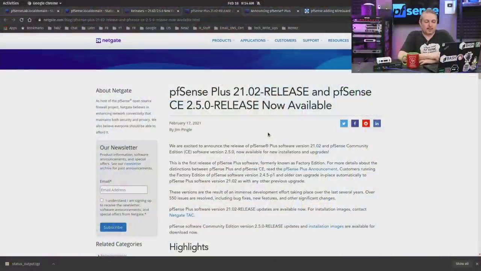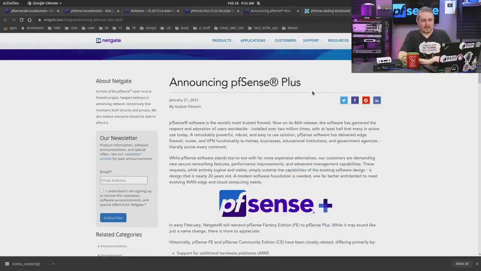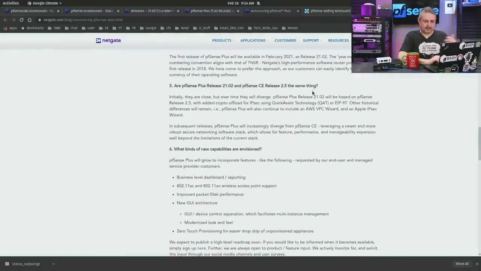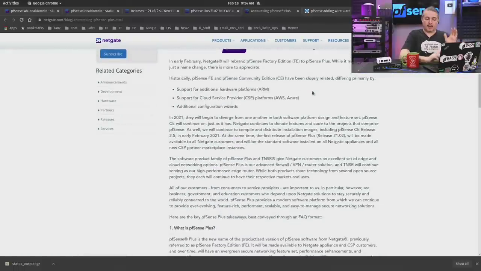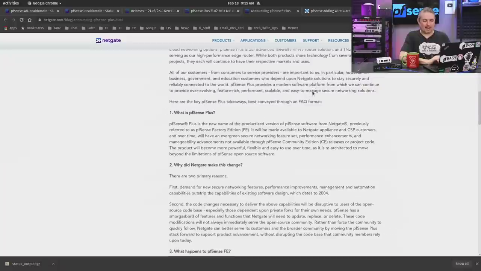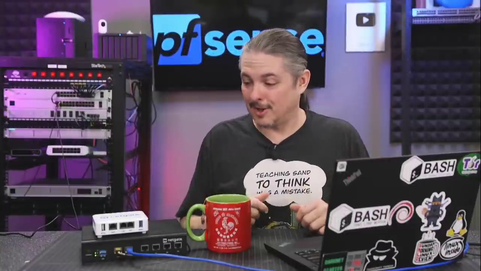So, pfSense Plus 2102 release and pfSense CE 2.5 release now available. And if you don't know what pfSense Plus is, I'll leave this article right here that announces pfSense Plus. Essentially, what Netgate is doing is creating a slight diversion. And I say slight because this actually isn't much different than what they were doing before. People just didn't really recognize it, and it's outlined in this article that I'm not going to get too in-depth on, but let's at least share Tom's thoughts on this.